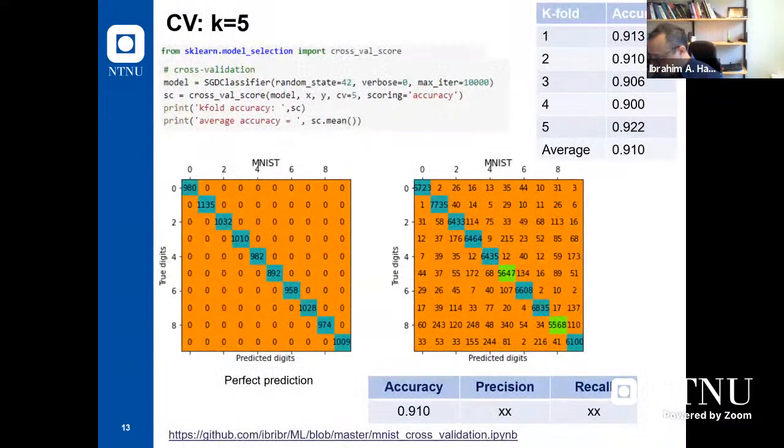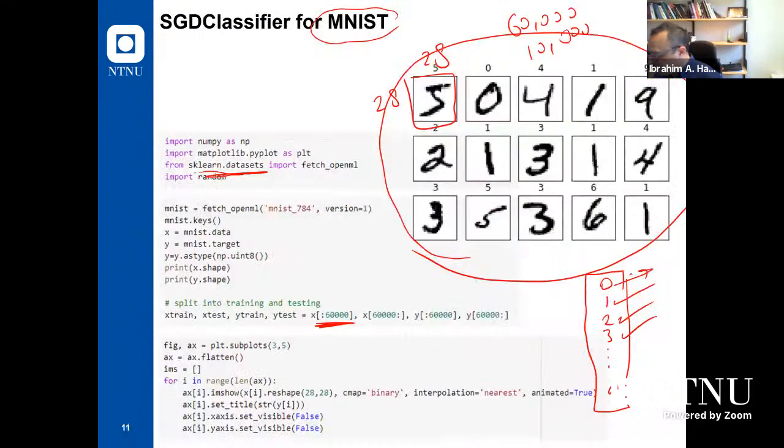I have a question. In this example, we divided the data into training and testing because we have a large data set. In fact, we have 70,000 data points. So we divided it into training and testing. In this case, we used hold out validation, right? We used hold out validation here.